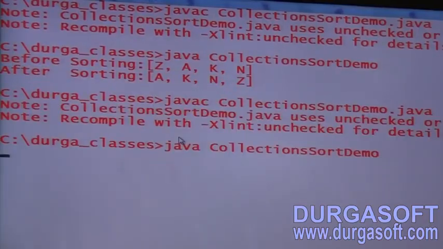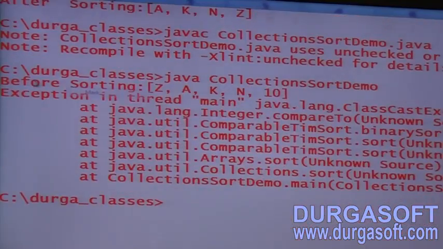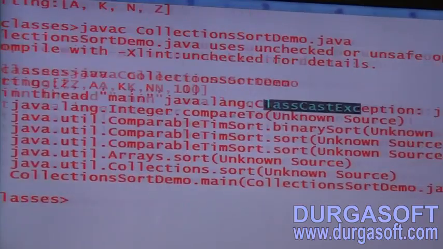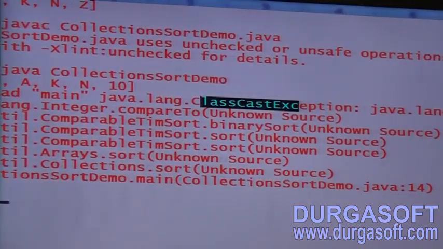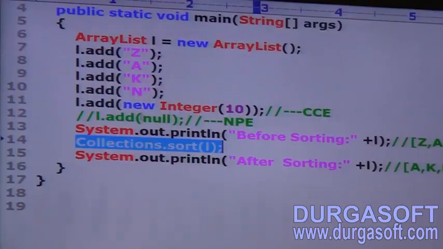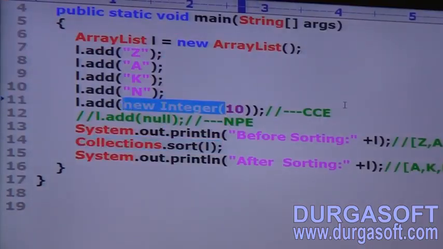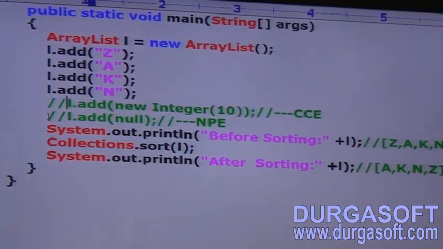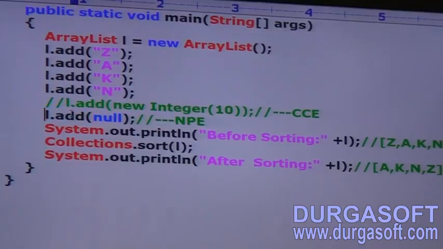Here, have you observed? Before sorting it is okay, but whenever we call the sort method, immediately we got a ClassCastException, right? Are you able to understand? Adding an integer object to the list is not a problem, but calling the sort method for that list is the problem. That's why whenever we try to perform sorting, we immediately get a ClassCastException.